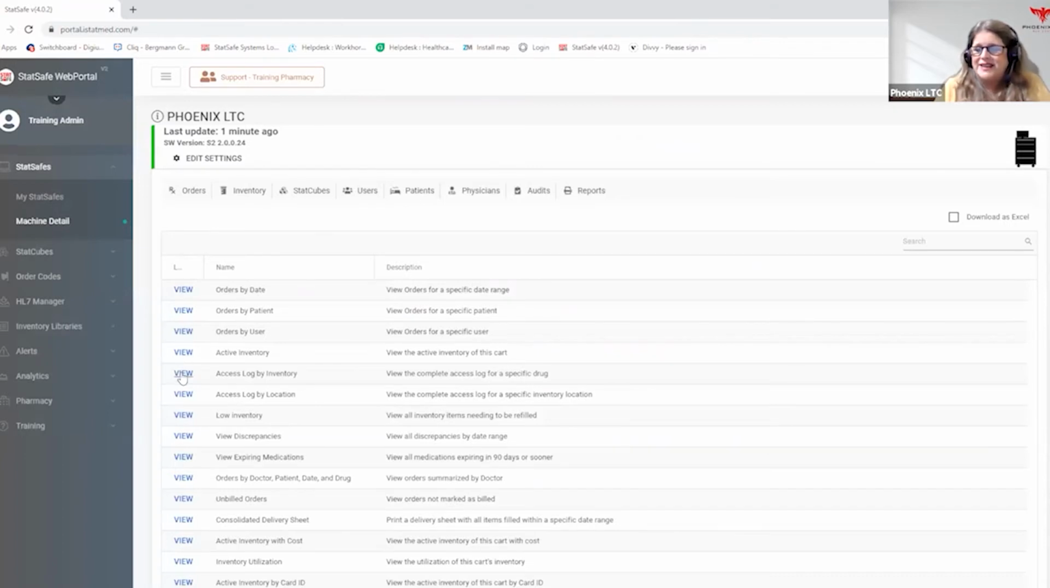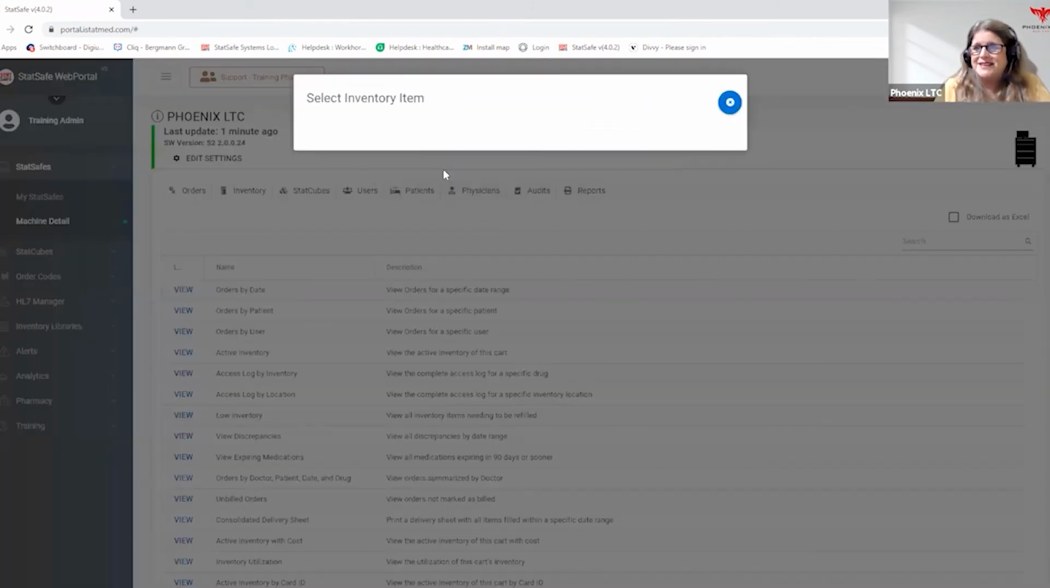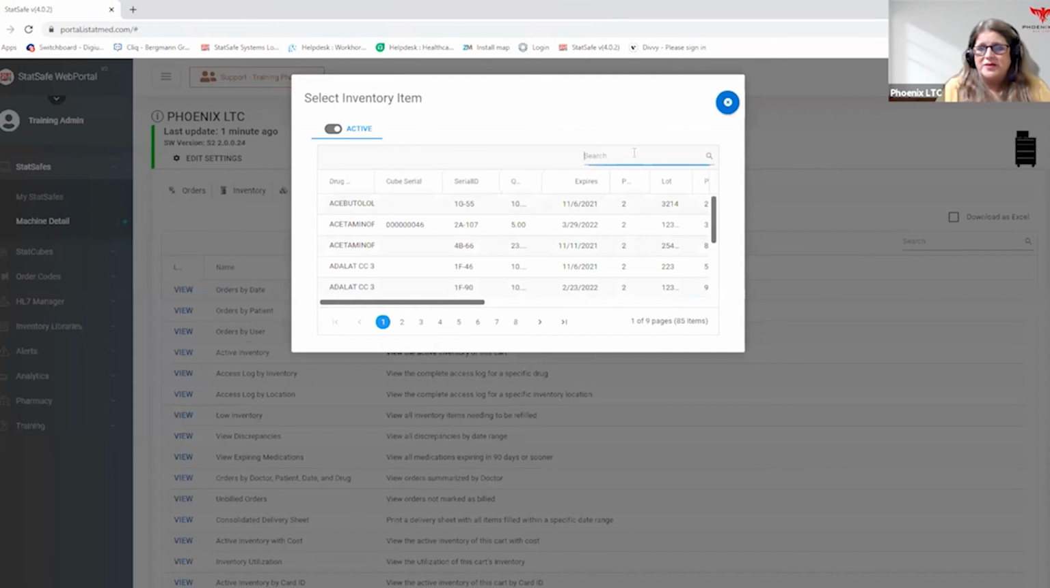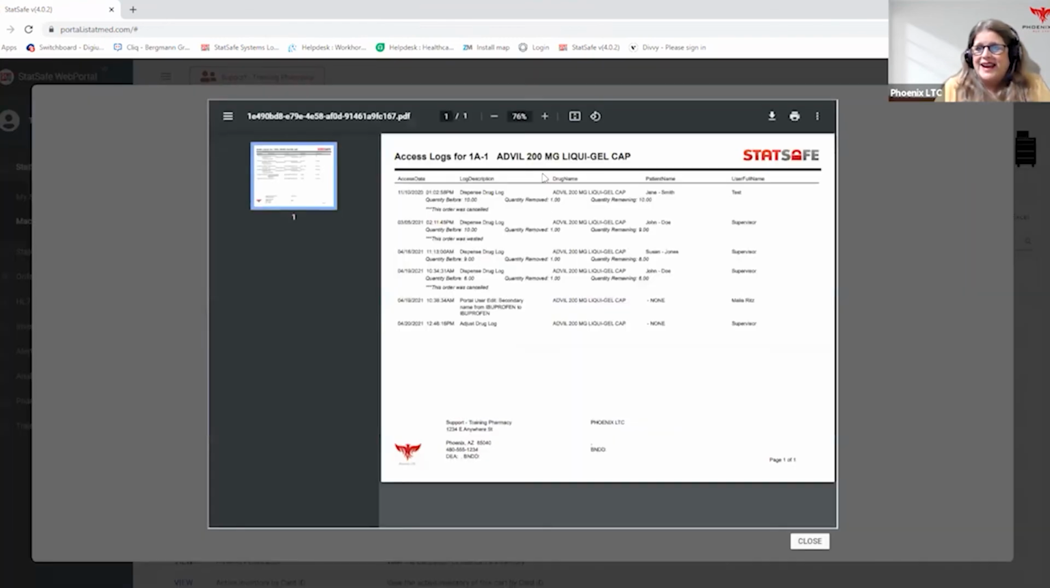Let's take a look at the other item that we just corrected the discrepancy on. Let's look at the access log by inventory. I would like to see all dates on this item. And this one was card 1A-1, the Advil. So I'm going to pull up my order history on this one and access log by inventory, and it will tell you everything that has happened.